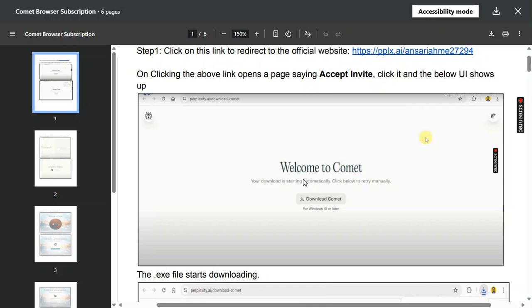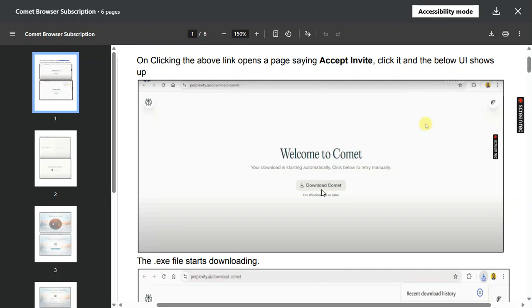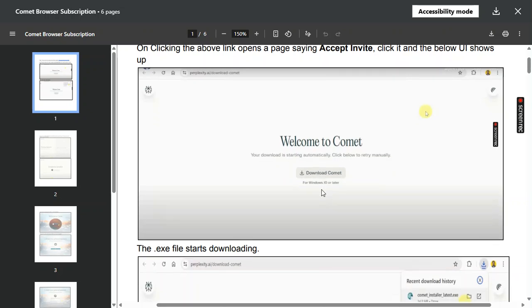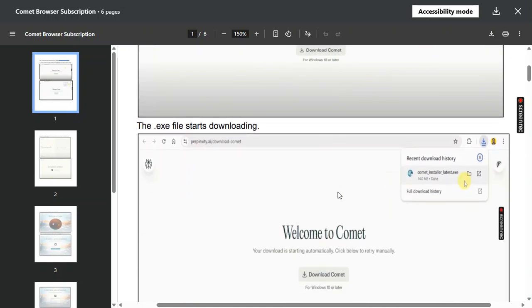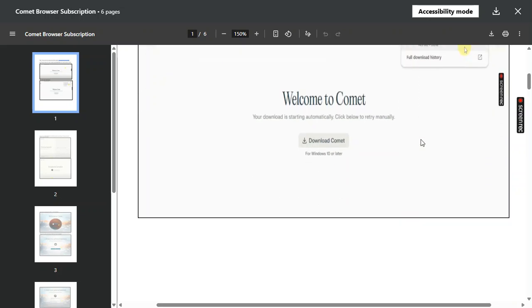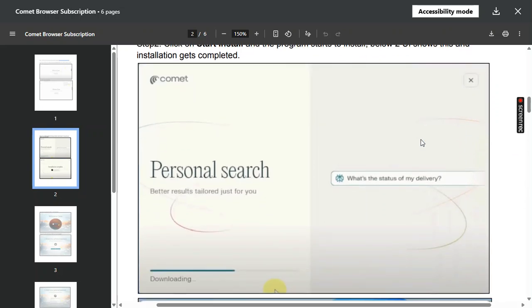Once the invite has been accepted, the following UI will appear: welcome to Comet, your download will start. Your download will start automatically. In case it does not start, you can click this download Comet. Currently it is available for both Windows and Mac OS. It is only available for laptop and desktop, not for mobile phones. The .exe file will download, and when that is done, you just have to double click and open the exe file.